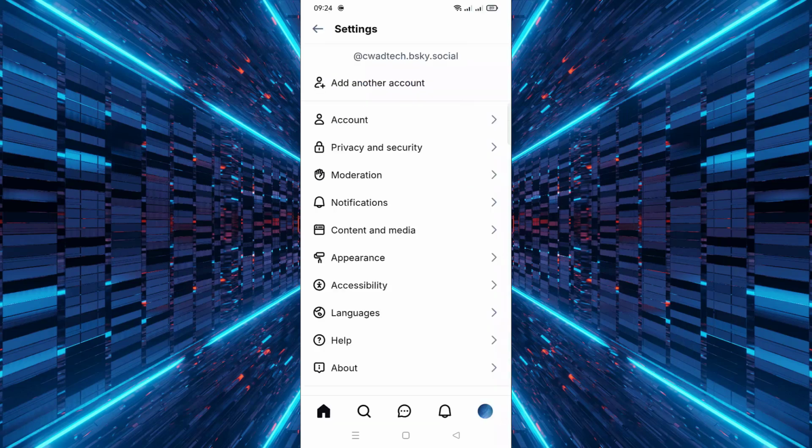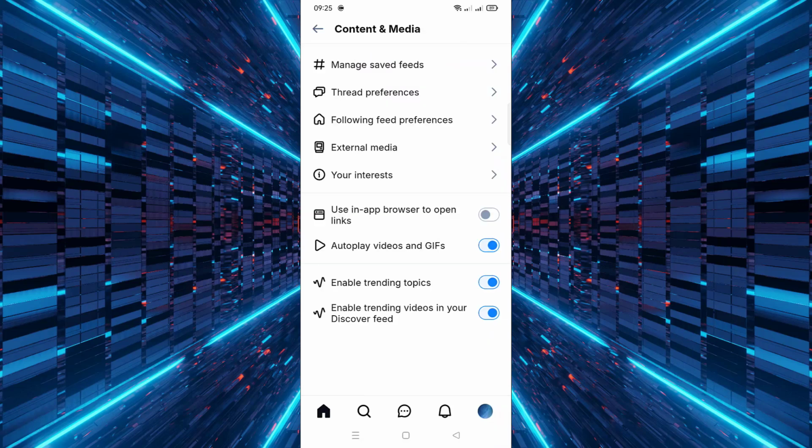In the Settings section, scroll down carefully until you find Content and Media. This section controls how media behaves while using the app. After that, look for the Autoplay Video and GIFs option.